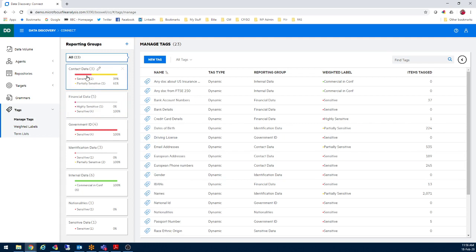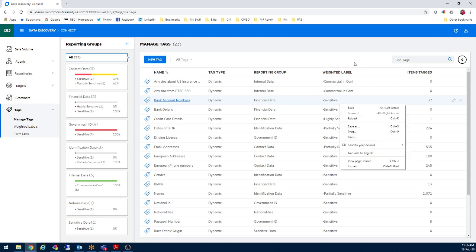The weighting labels are defined on the left-hand side here, and you can see the definition of them in the colors in here, and you can see them in the column down the right-hand side. Each one of the tags we give a weight, so that in the analysis we can give it a privacy score, and we can also see it in the analytical charts. We can start to judge where the sensitive data is and where we should start taking action immediately.